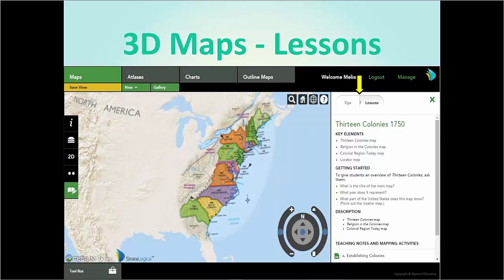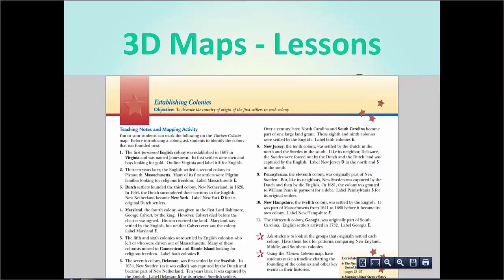Now you've got questions to ask students. You have all of the maps that are used in the lesson. If you were to scroll down further, you would see 2 more documents available to use with this lesson. So if you were to click Establishing Colonies on the bottom, another window would open with this printable PDF file. So not only does StrataLogica offer these great maps, but it supports your classroom with tested lessons for you to start with or modify for your needs immediately.